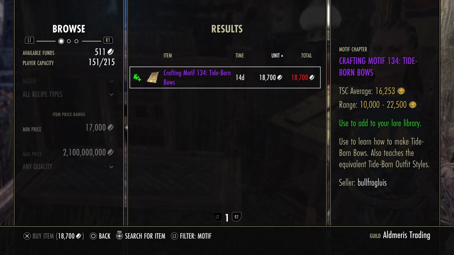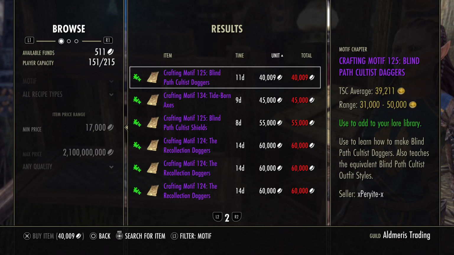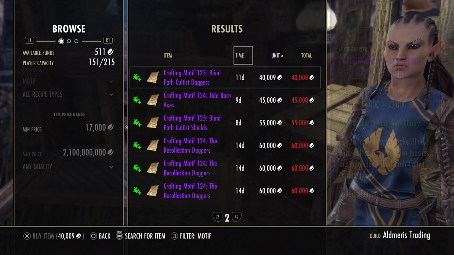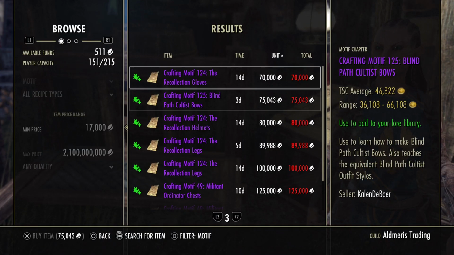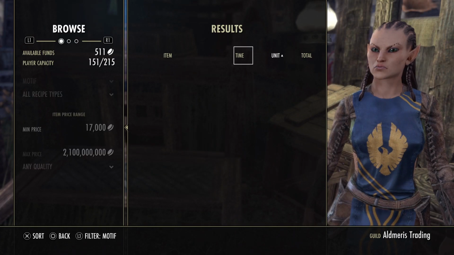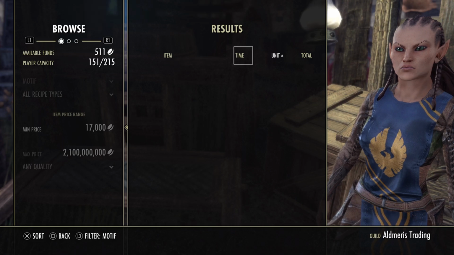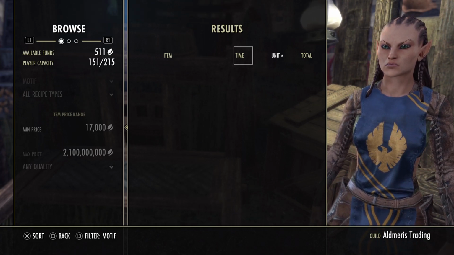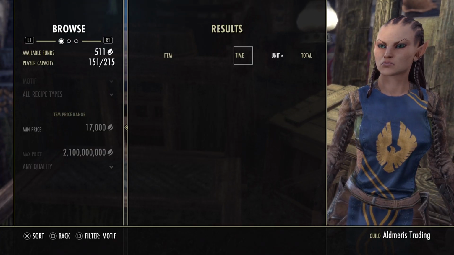And we see the first hit on page 1, and there is an option to toggle to page 2. On page 2, we see the blind path cultist daggers, just a few hits. Recollection and blind path. We have a page 3, again recollection and blind path. Militant ordinator comes up again. And nothing on page 4. There were probably some other items, but it's gone, and then you don't even have the option to turn back the page anymore. Okay, so that is the demonstration.